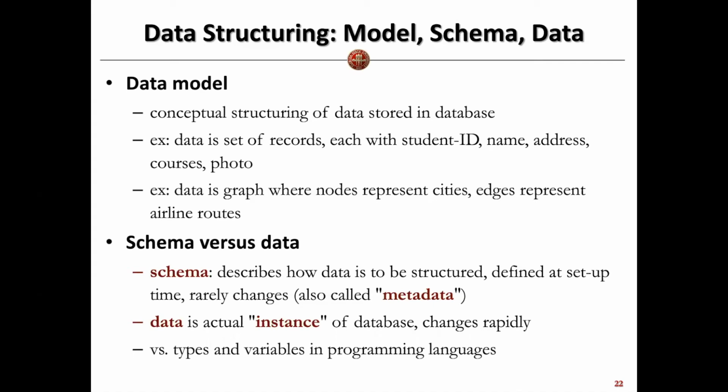Here we also need to differentiate schema versus data. Schema is very different from data. We need to make it clear. A schema generally describes how data is stored in a DBMS. It is defined at setup time, and it doesn't change with time. Therefore, it is also called metadata, as we see here.